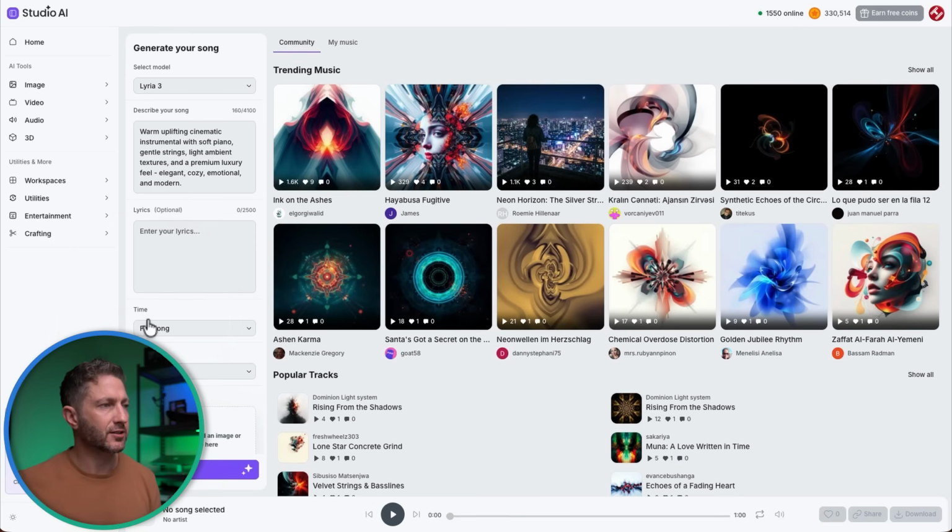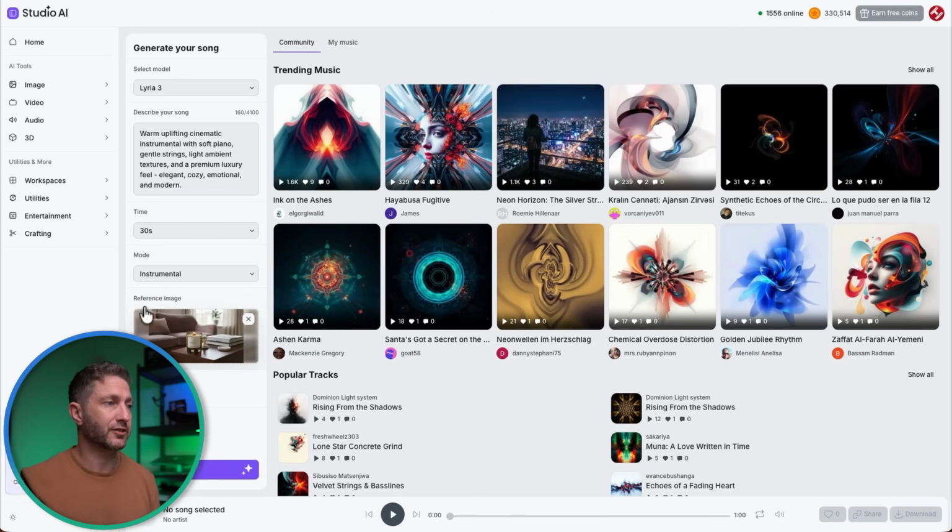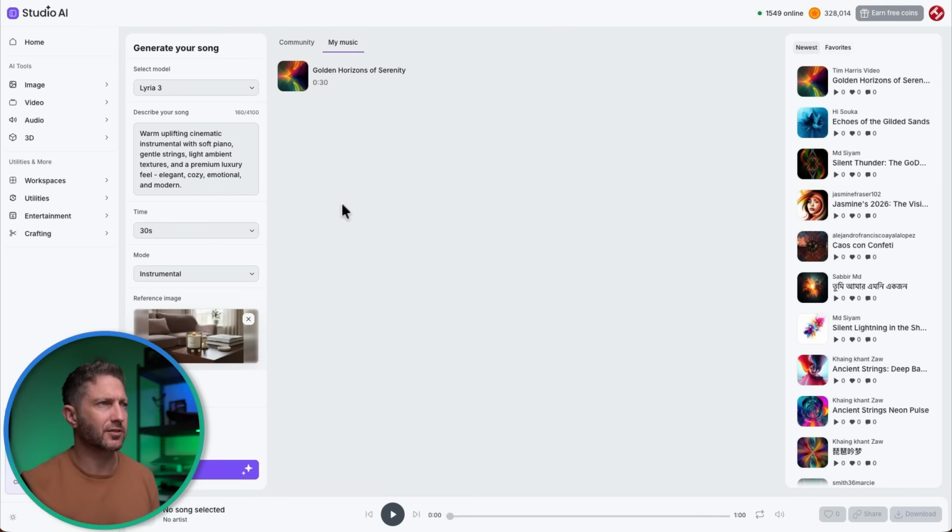For the time, I'm going to set it at 30 seconds because as you saw with the speech generation, it was a 21-second read. I'm going to change it to instrumental because I don't want it to have lyrics, as I said. And I've taken the opportunity to give it a reference image as well. So that's all ready to go. Generate and see what we come back with. Okay, that's done. It's called Golden Horizons of Serenity. Let's take a listen.